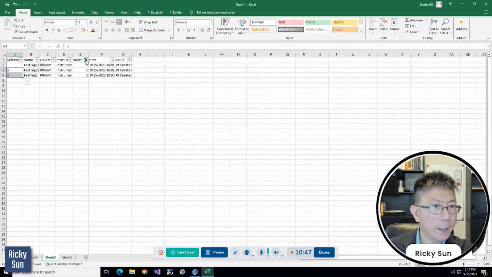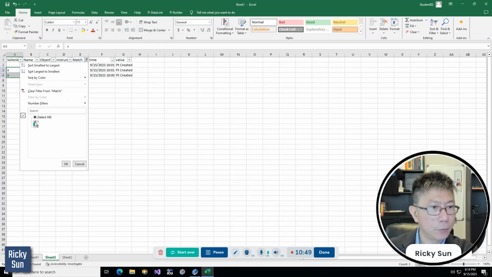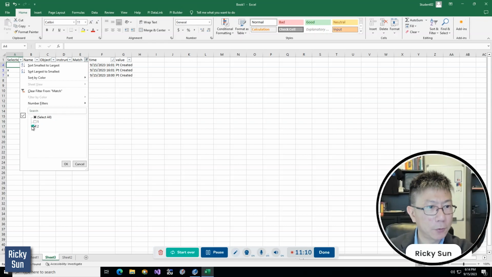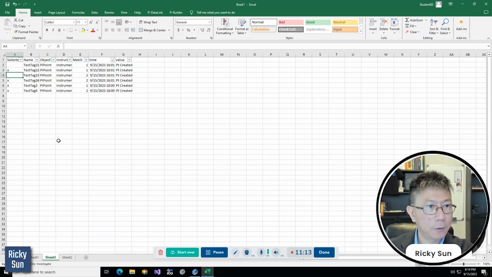And then what I like to do also is number 2, and then I look at the time. This one is the same, so I'm going to keep this one and delete the other 2. And then I remove the filter. I have a list that I want to delete now.